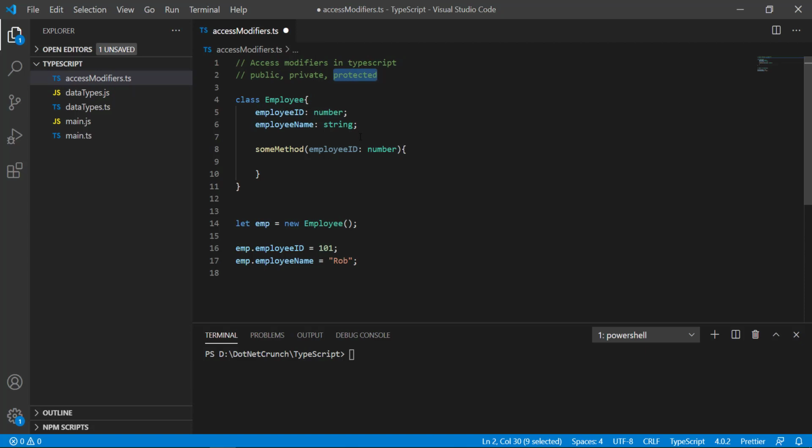Let's look at the example of protected. So what do we mean by protected? Basically, protected is the third type of access modifier in TypeScript, and it is similar to the private access modifier, except the protected members can be accessed in a derived class.